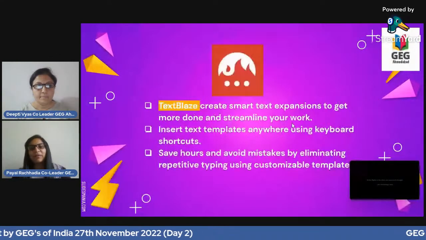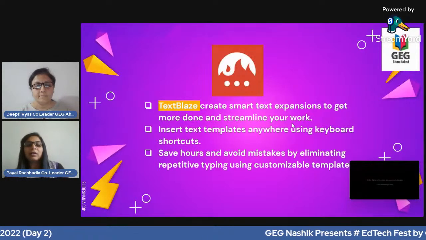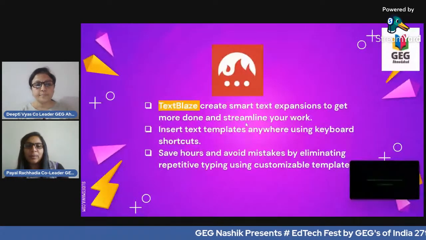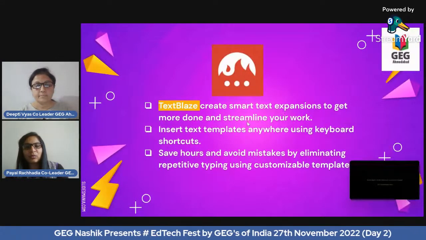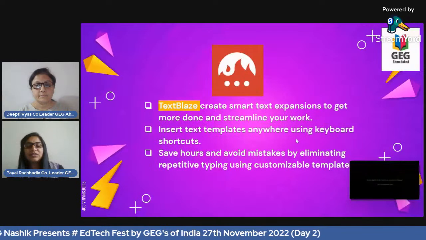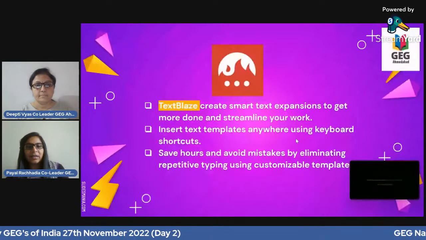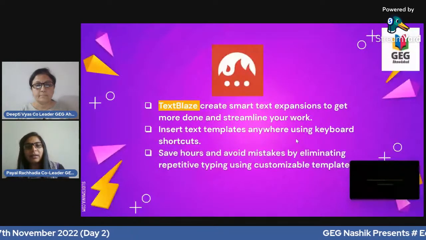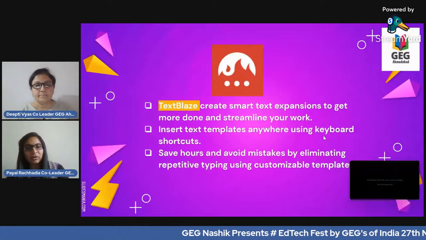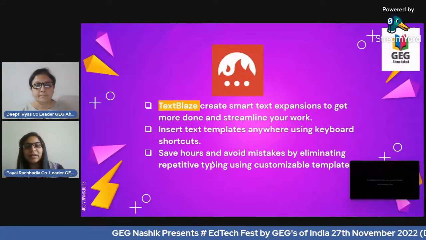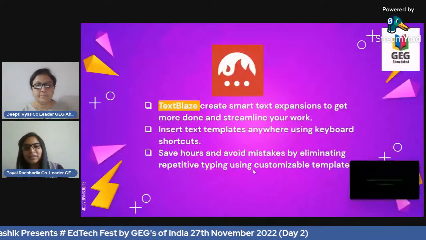Now the next is my favorite, the Text Blaze-style text-based Google Chrome extension. It creates smart text expansion to get more done and streamline your work. It is generally used to avoid repeated work. You just insert a text template anywhere using keyboard shortcuts, and it saves hours and avoids mistakes by eliminating repeated typing using customized templates.